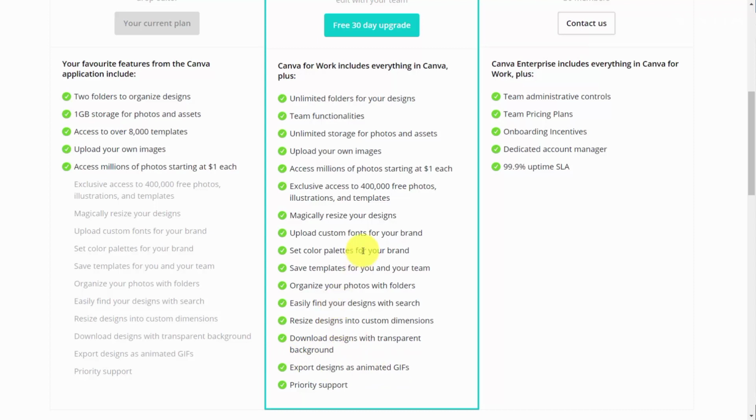So it's a good idea to start with the free version since you do have access to the templates as well as being able to upload your own images and having access to storage. And then if you find that you need any of these other features, they are available to you and you'll be able to upgrade in the panel.